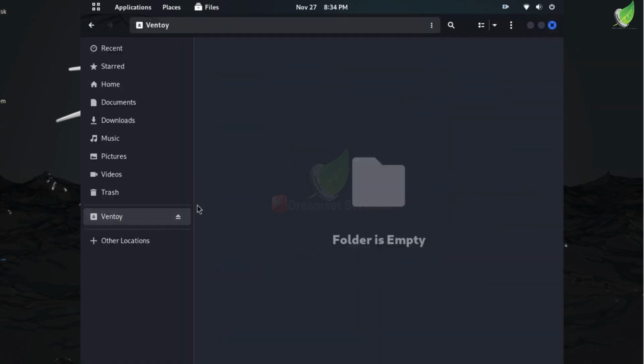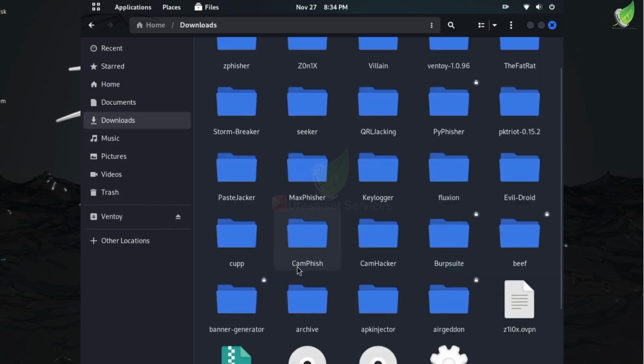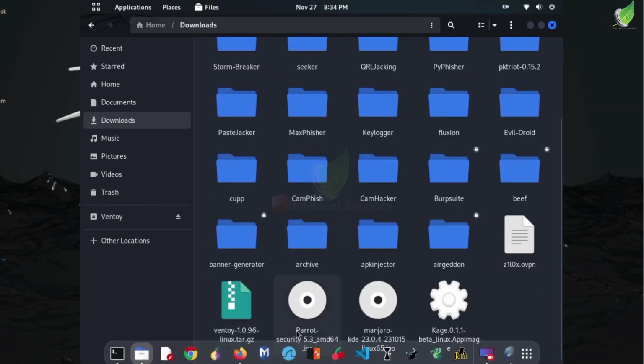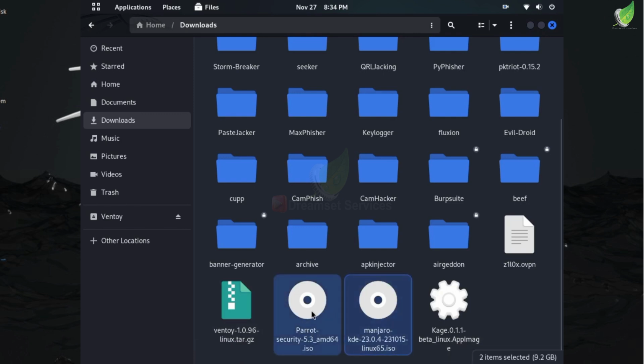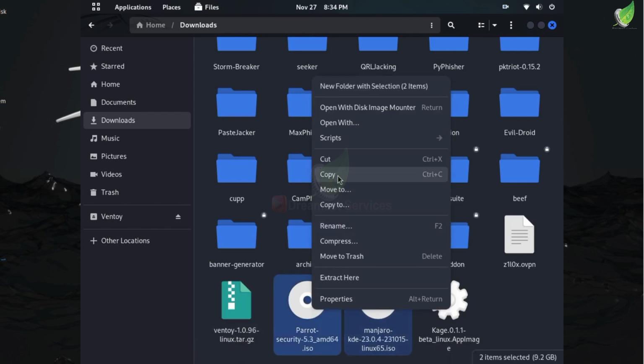For example, I have two ISO files on my computer. One is Manjaro and the second is Parrot operating system. I'm copying both ISO images in the pen drive so that I can use them.